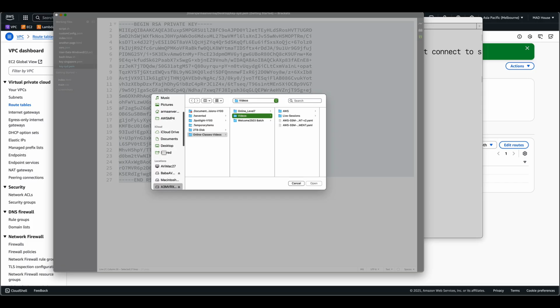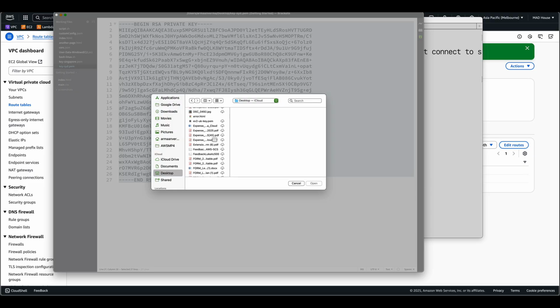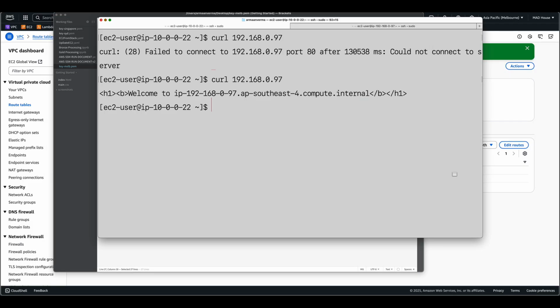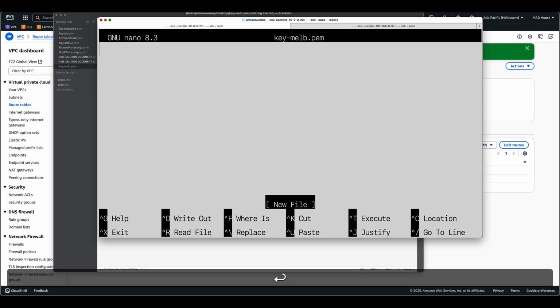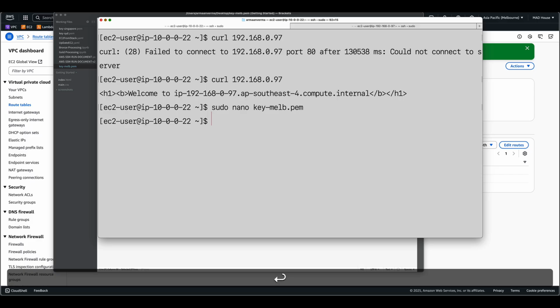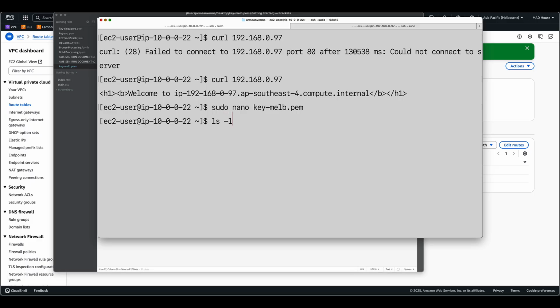and I'll go to desktop over here, and there's a key which is key Melbourne, and I'm going to open it, and this is the key file. Copy it, go here, and I say sudo nano key hyphen, exactly the name, same lowercase .pem, paste, Control X, yes, enter, ls -l. The file has permissions.